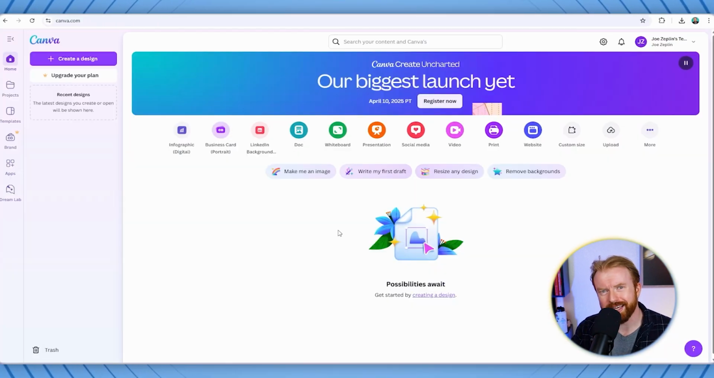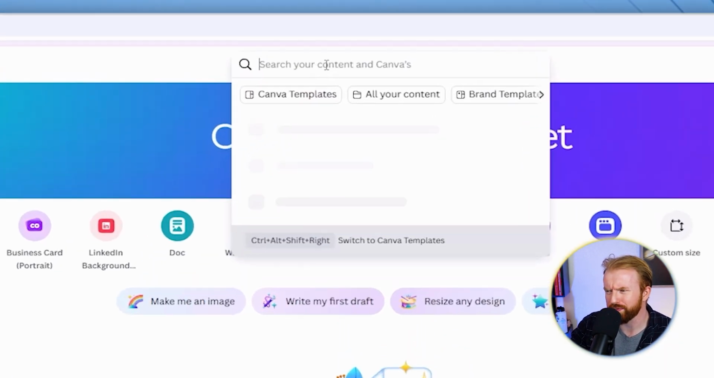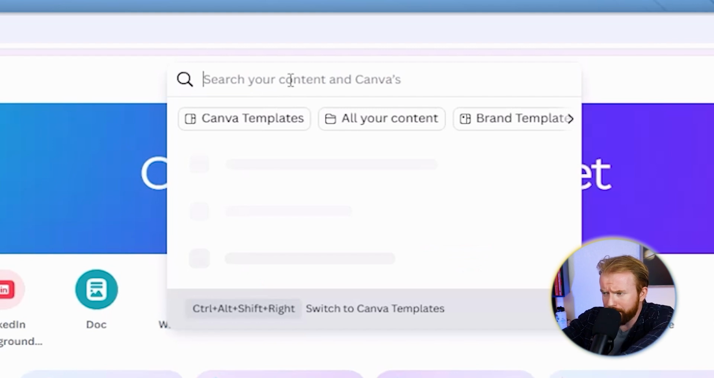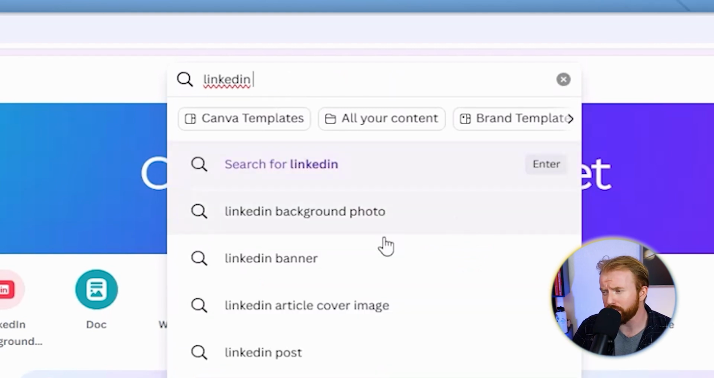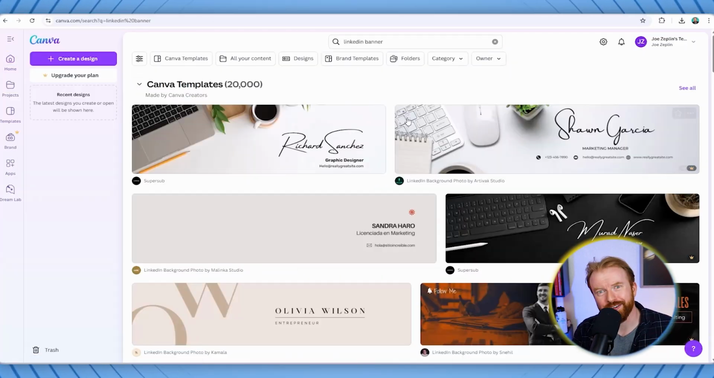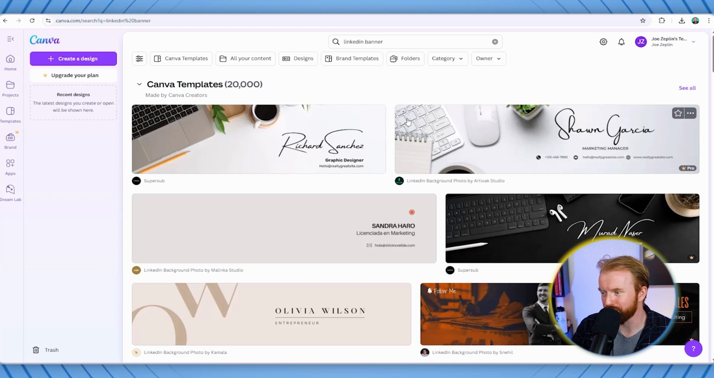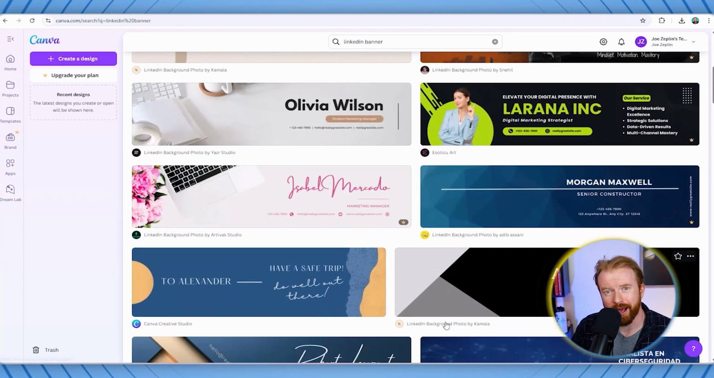Now I found the best way to use Canva is just to simply search what you're looking for. So in the search bar up here, let's go ahead and type in LinkedIn. Then let's scroll down to this one that says LinkedIn banner. Perfect. So this brought up all the different templates we can choose from. And you can scroll down. There's a bunch of different options here.